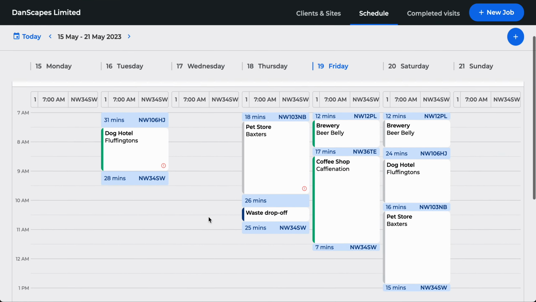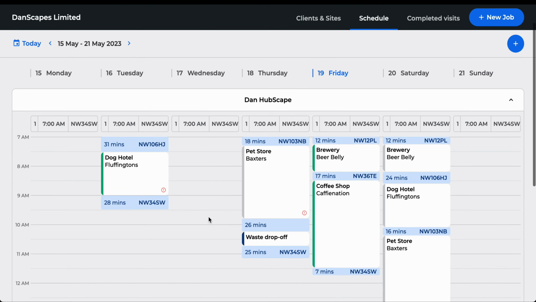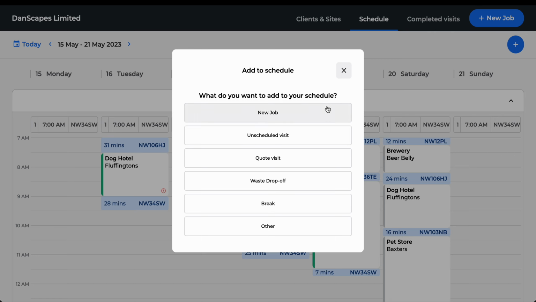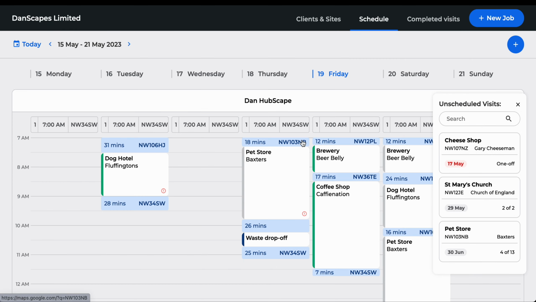For adding jobs to your schedule or adding appointments, you're going to use this plus button in the right corner at the top here. If you click that, it's going to give you the options to create a brand new job that you can put into your schedule, an unscheduled visit, so a job you've already created but haven't put in the schedule yet, a quote visit, waste drop off, break, or just other, call it what you want. So I'm going to click on unscheduled.